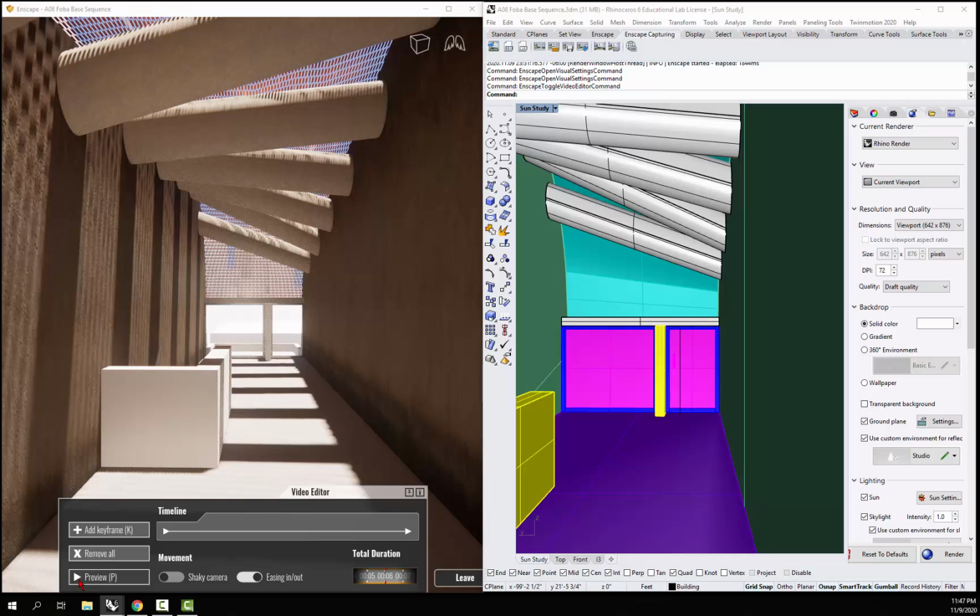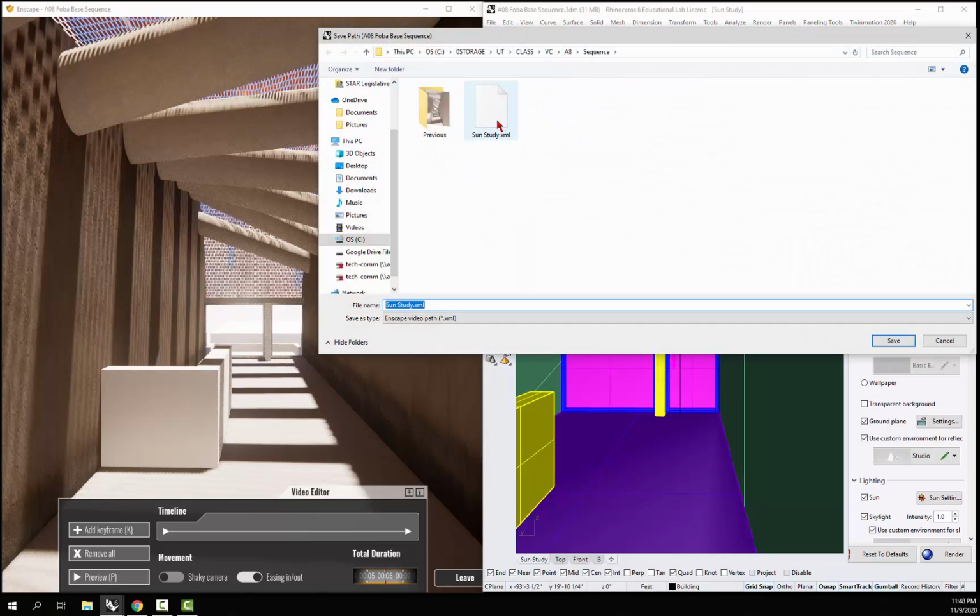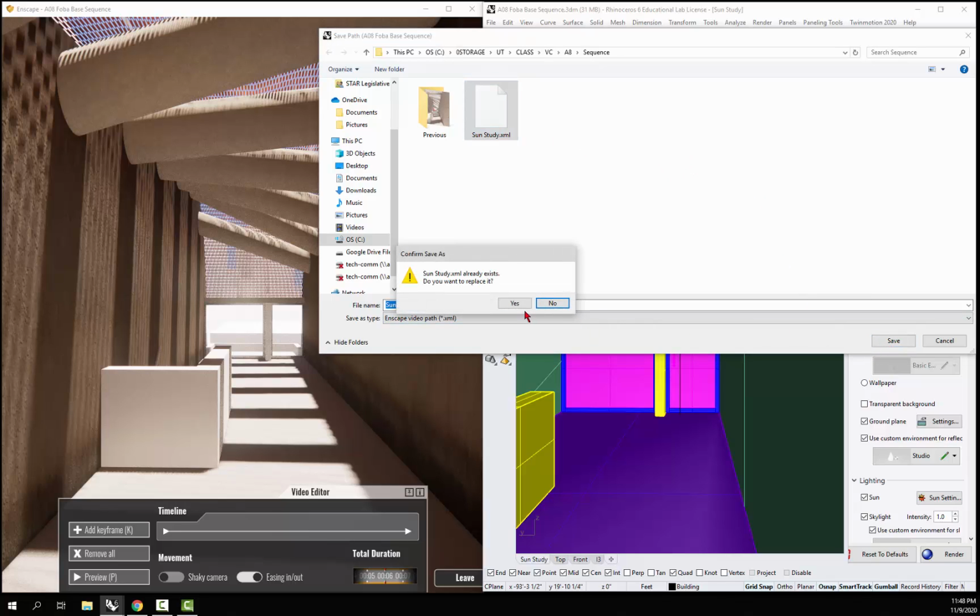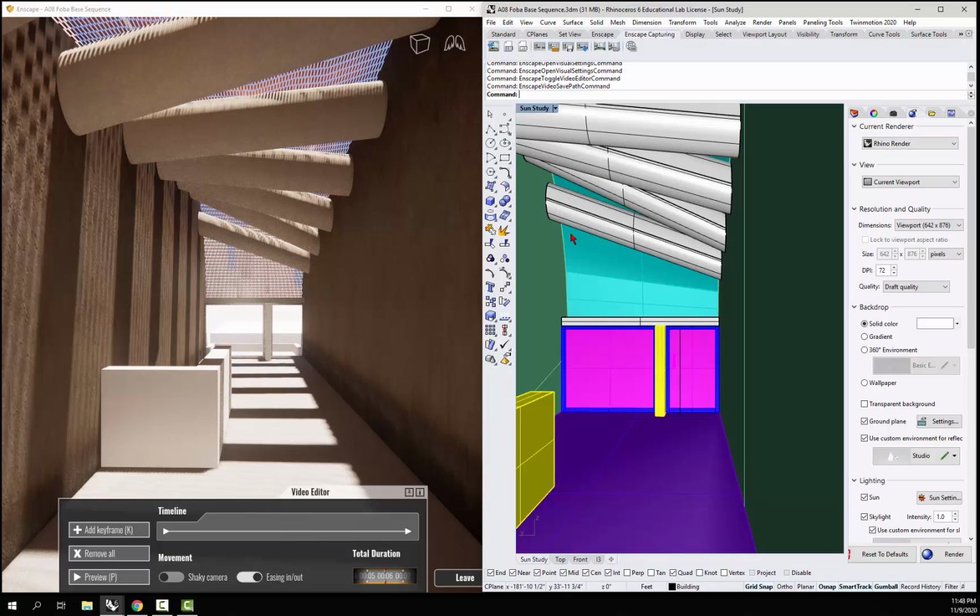And so once you get that set up, one thing that's really good to do is up here in the Enscape capturing, there is a save camera path, video path, and what that does is it just saves your location and your setup, so if you want to use it again, you can. Enscape only allows for one video timeline at a time. You can't have multiple, so this is the way that you save your setups. So I'm just going to click on this and it's going to open it up, and I already have a sun study one that I did earlier, so I'll just save over it. So now that is saved to my hard drive and I can load it again.